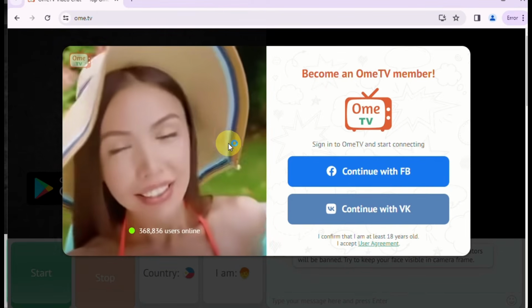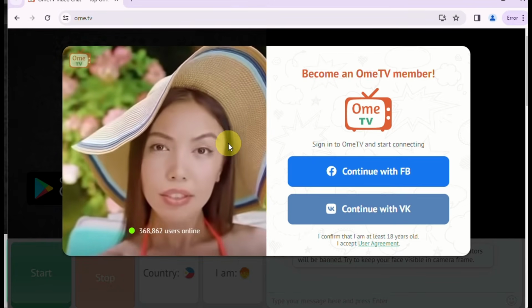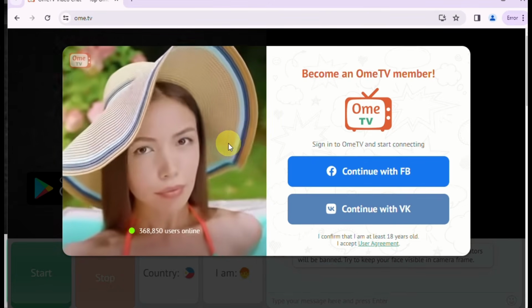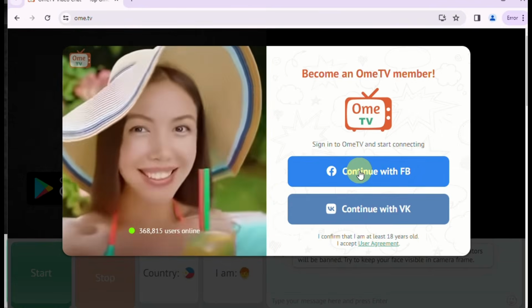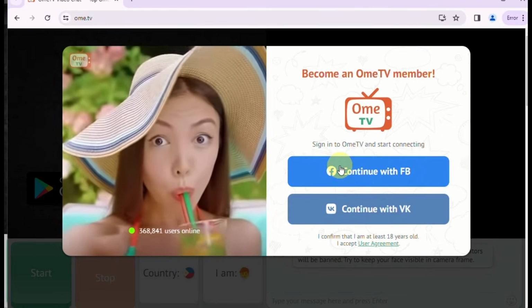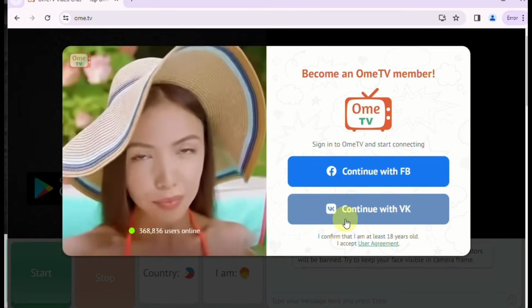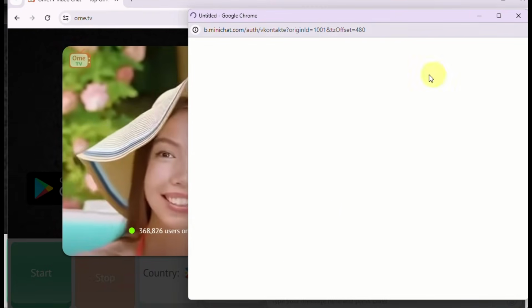Once you have successfully signed in with a new Facebook or a new VK account, you will now be able to use Ome TV, connecting and interacting with other people and making new friends. And that's basically it.